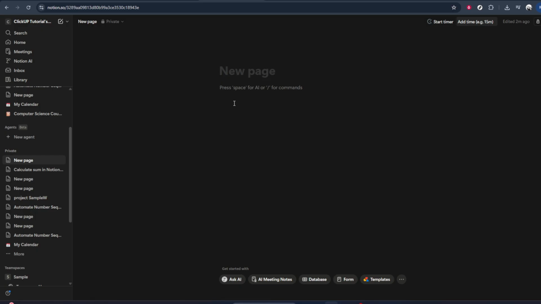Let's start inside Notion. Open the page where you want your Todoist tasks to appear. This could be a personal dashboard, a team workspace, or a dedicated tasks page. Click into an empty line, as if you were going to type a new paragraph.